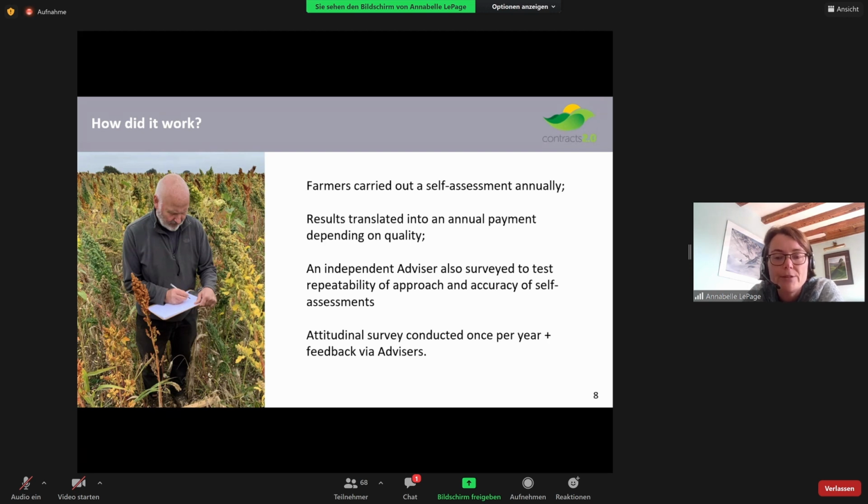Now, obviously, in a mainstream scheme, doing 100% checks by an advisor wouldn't be realistic. It would be far too costly. But in a pilot scheme, we could do that to test the methods.